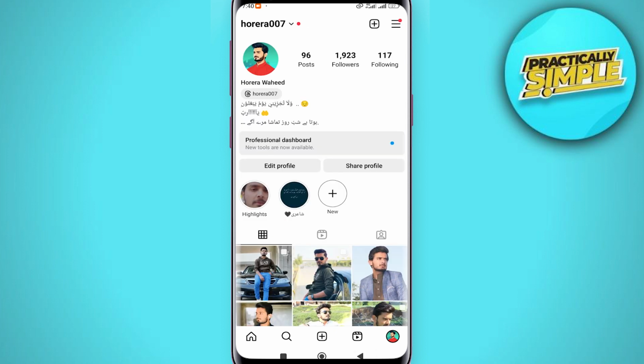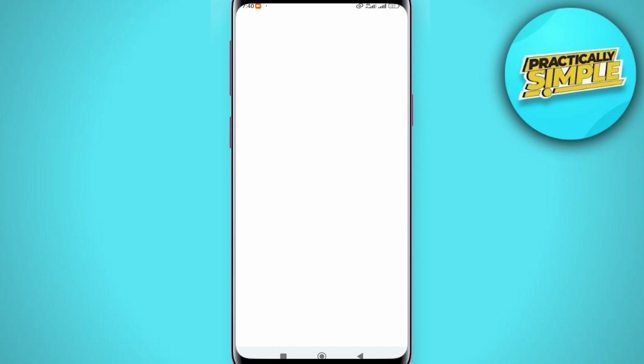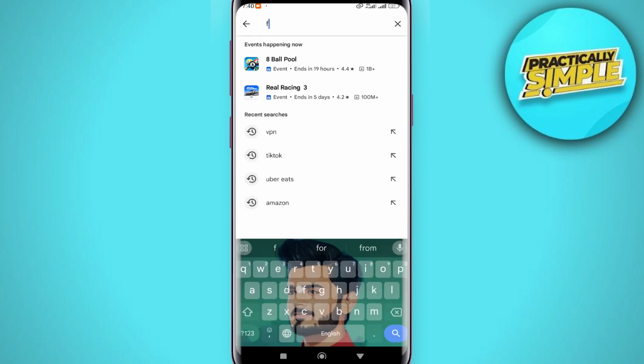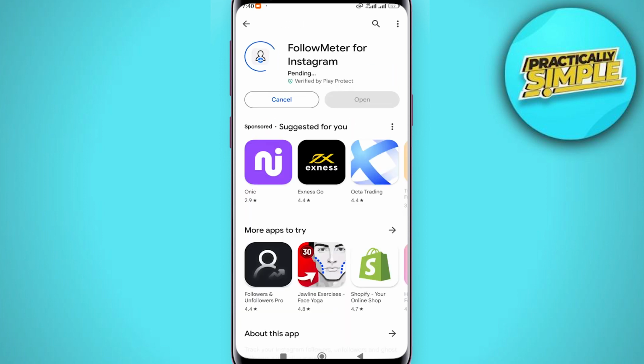So the other way to check who unfollowed you on Instagram is to use a third party app. You have to open the Play Store or App Store depending on your device, and in the search bar simply search for Follow Meter and tap on install. This is available for both Android and iOS users.